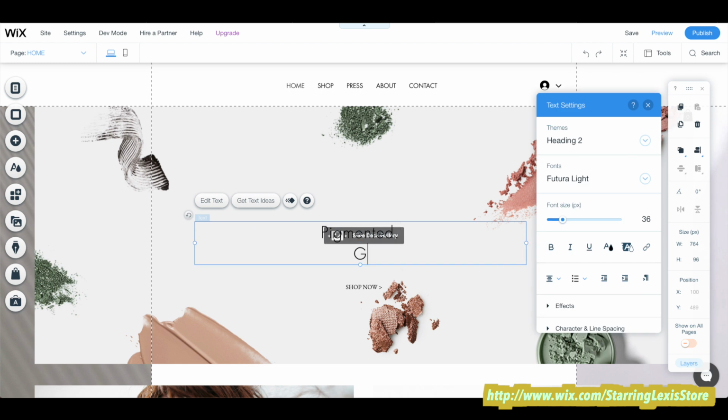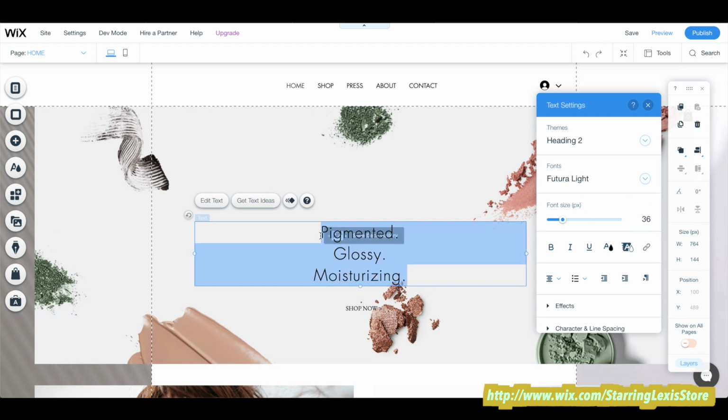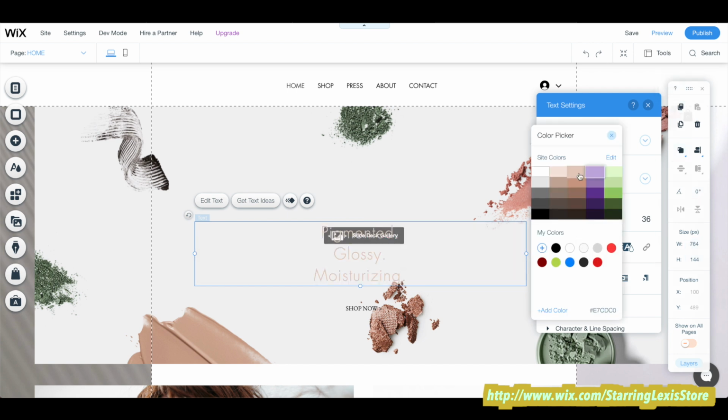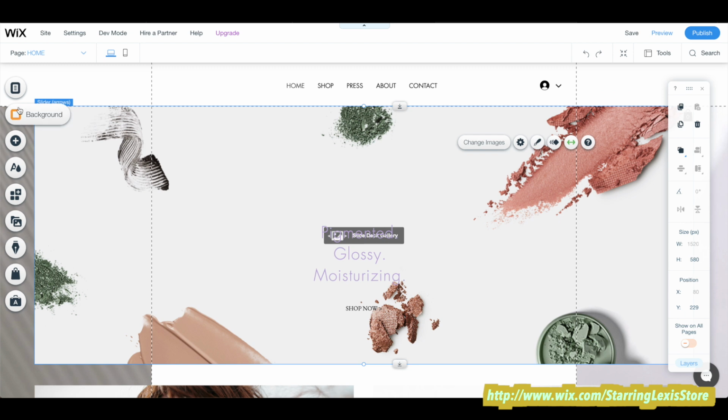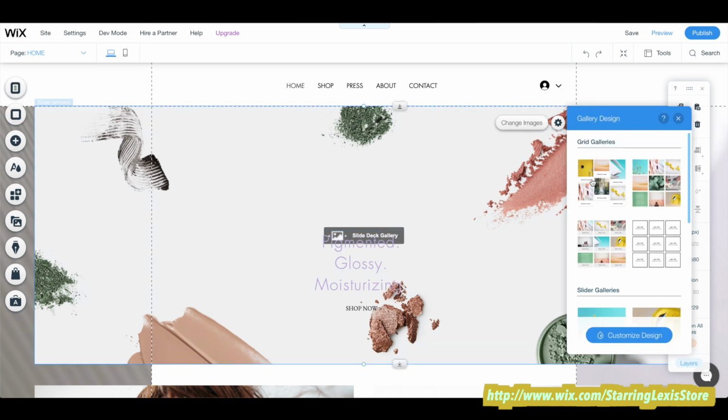To delete anything that was already on the template, you click the box and click the delete or trash button. And same thing for this text here. I replaced the text, typed something else that I wanted, and changed the color and the font to make it look the way I wanted it to.